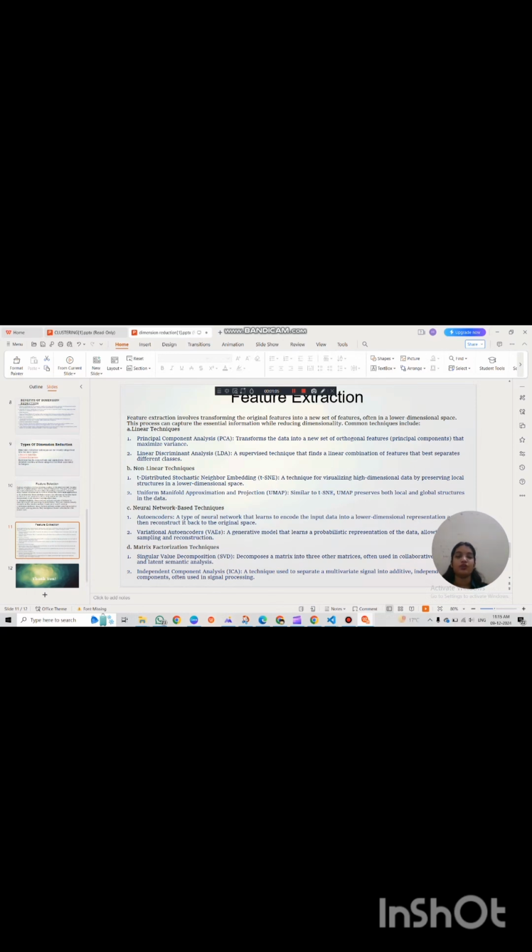Now let's move forward to feature extraction. Feature extraction involves transforming the original features into a new set of features, often in a lower dimensional space. This process can capture the essential information while reducing dimensionality. Common techniques include linear technique, nonlinear technique, neural technique, and matrix factorization technique.